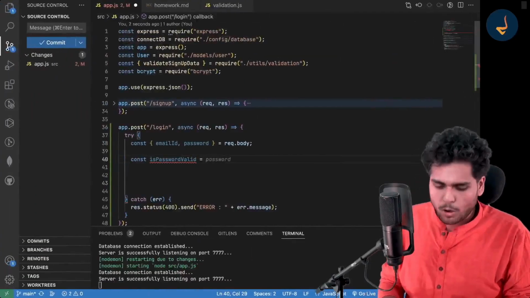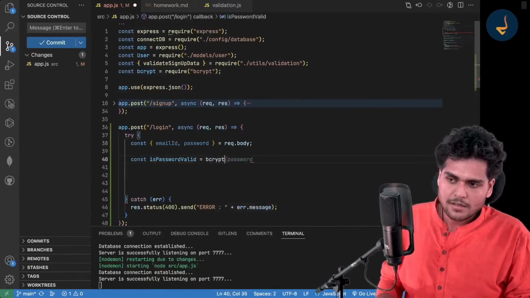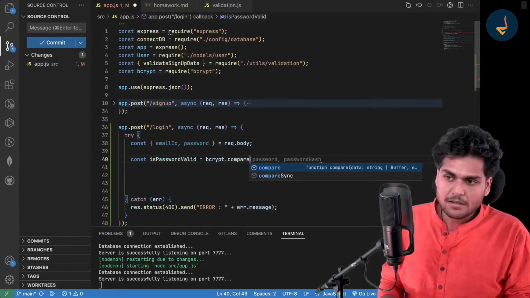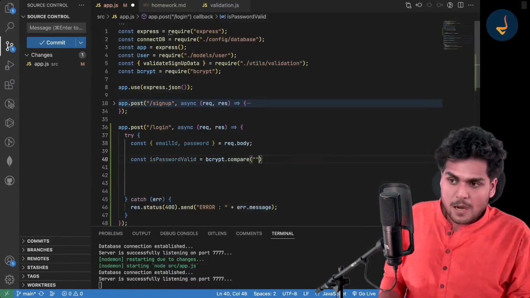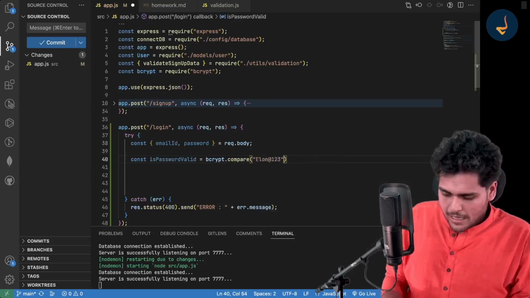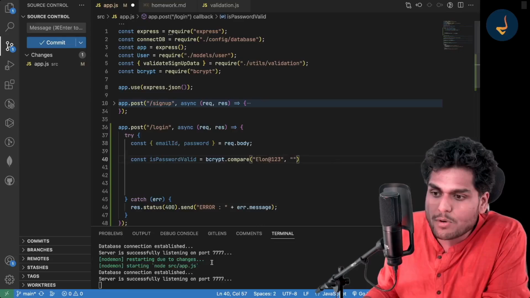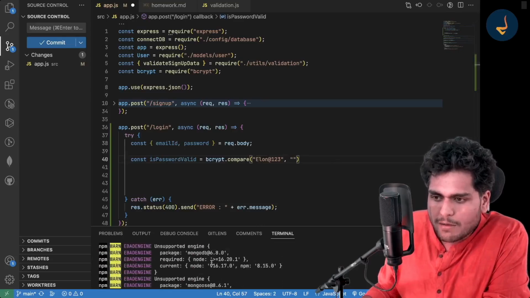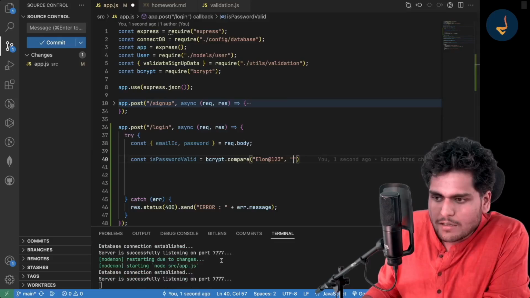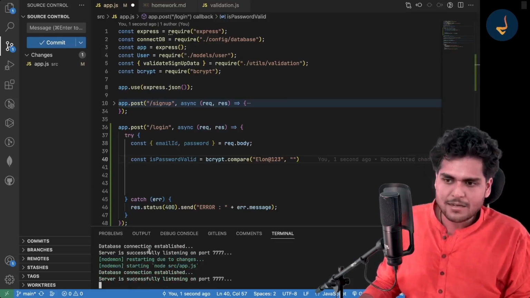It will be true or false. If you use bcrypt.compare, suppose the password I wrote was elon@123, and over here I pass in the password hash that I have stored in the DB. Where is it? In my logs it will be there. Yes, this is the password log.